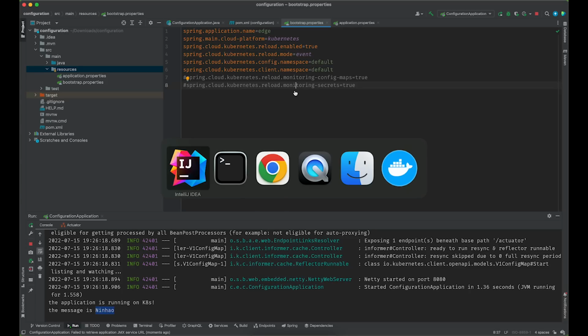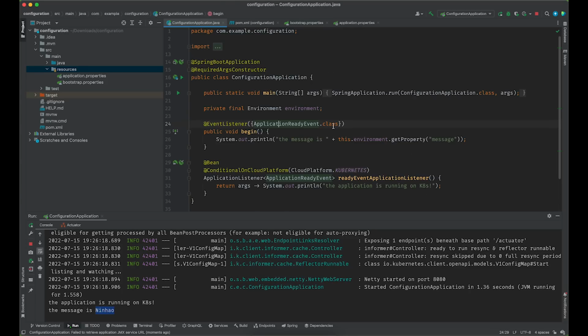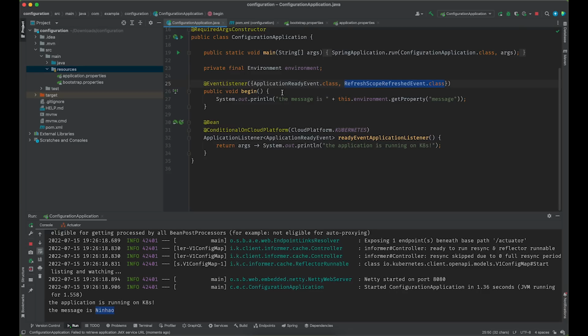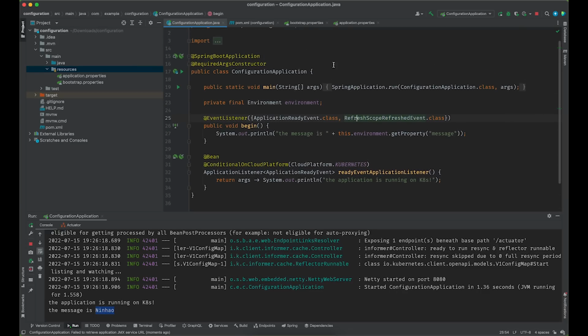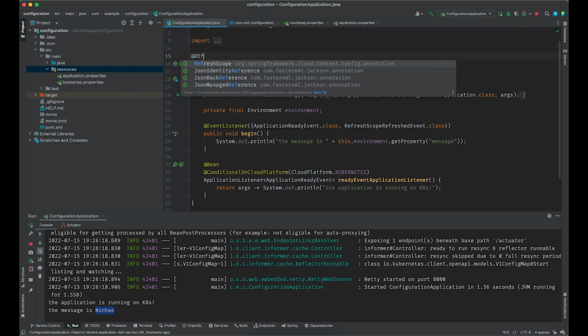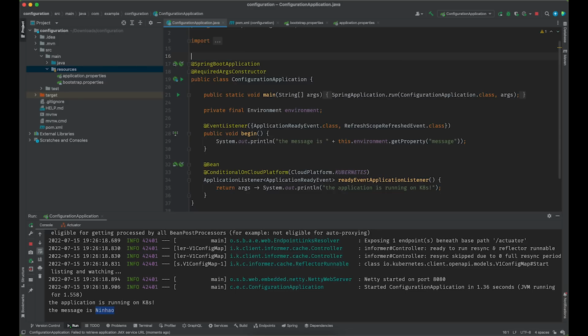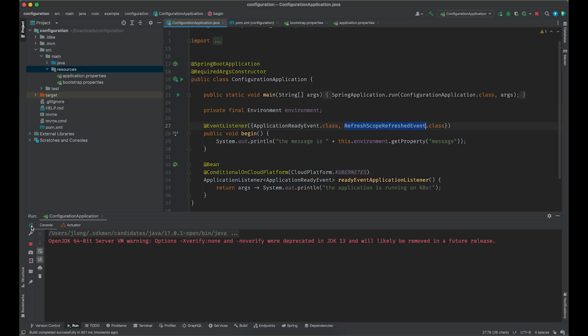I don't want to have to reload everything. So Spring Boot has a mechanism for that called the refresh event. And so here I want to say I want to get notified of both when the application starts and when configuration has been refreshed. You can actually use a Spring Bean scope called refresh scope on beans, and they'll get recreated with new configuration when this event happens. But you can also just listen for the event directly. So I'm going to go ahead and restart, and now we've got the ability to talk to the config map.